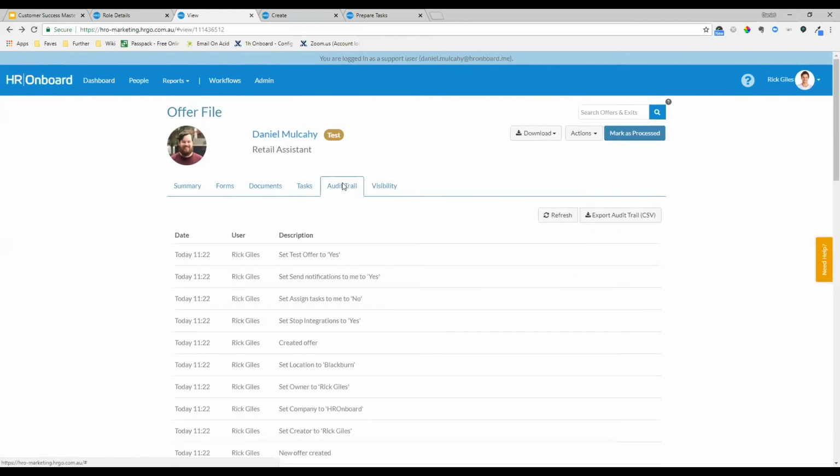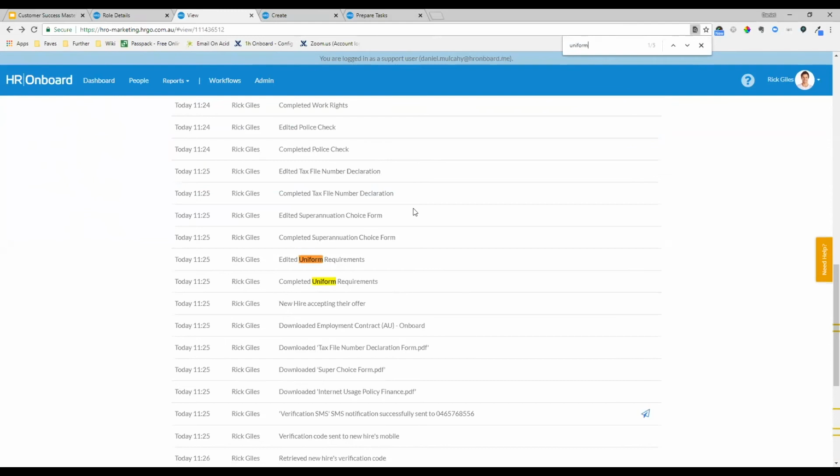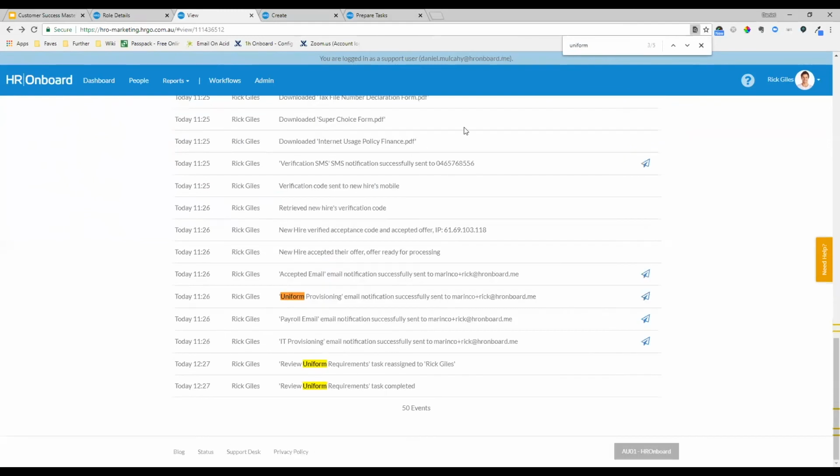All right, so clicking on the audit trail, if I'm just going to search for the uniform task, we can see just now, Rick has accessed the uniform task and reassigned it to himself. And then you can see here as well, review uniform requirements task completed.